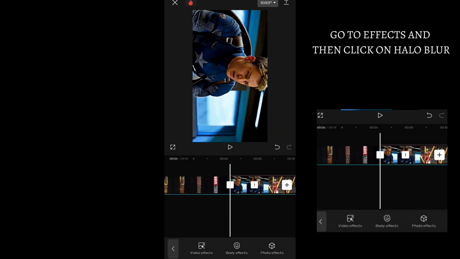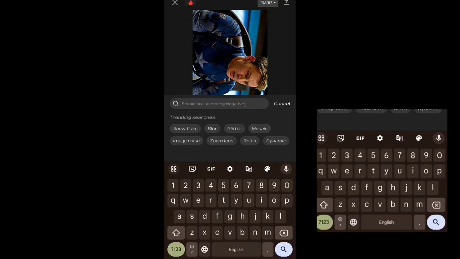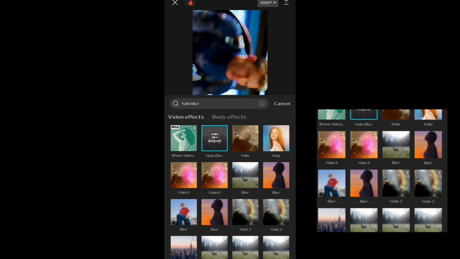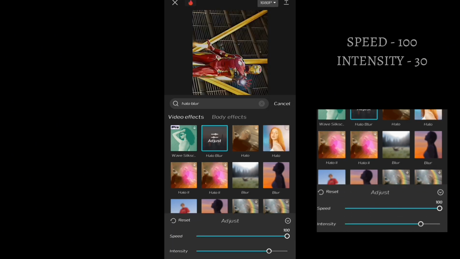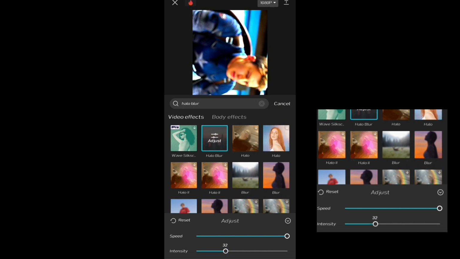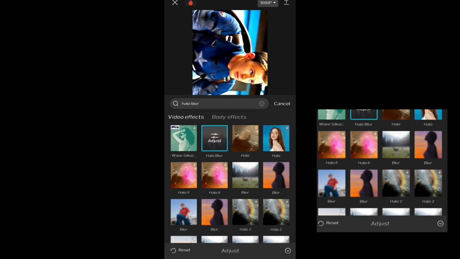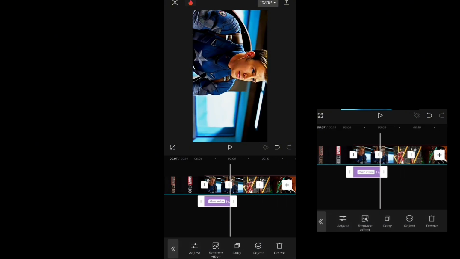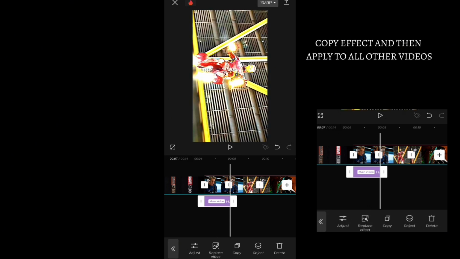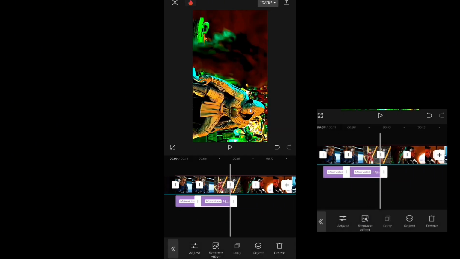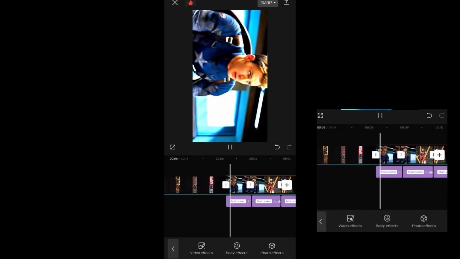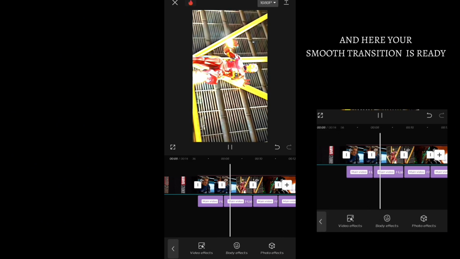Go to Effects and then click on Halo Blur. Copy effect and then apply to all other videos. And here your smooth transition is ready.